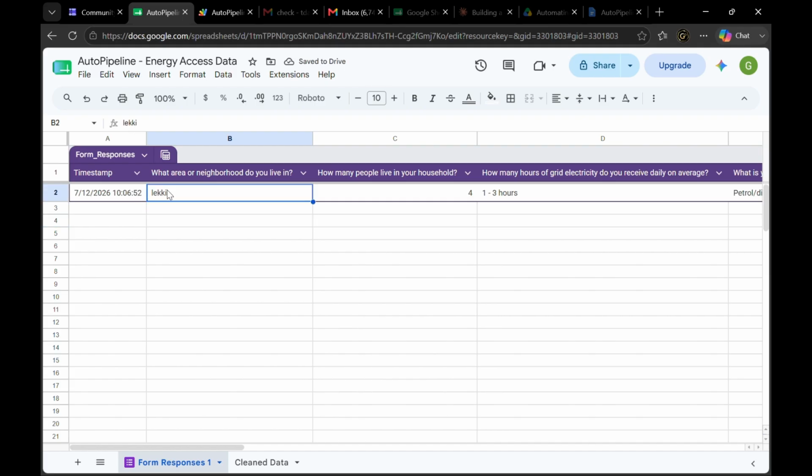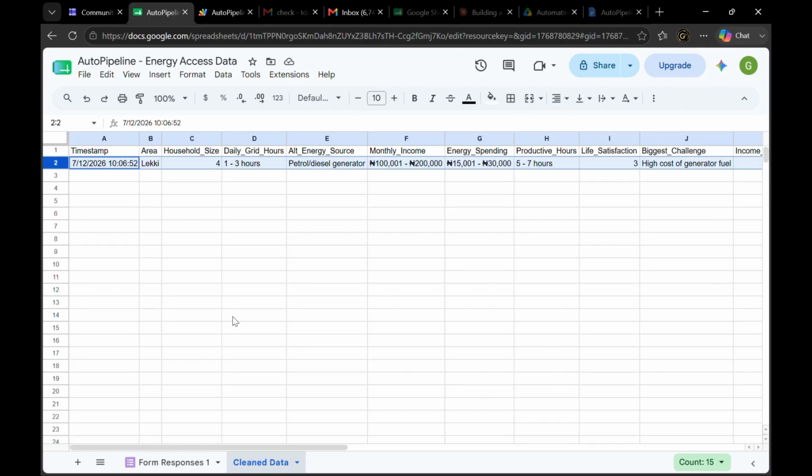Now the actual response, Lekki, was entered in all small letters, but because of the script that we wrote, it automatically cleaned this to a capital L, then the remaining was small letters. That's how powerful app script is. It does all the work for you behind the scenes.